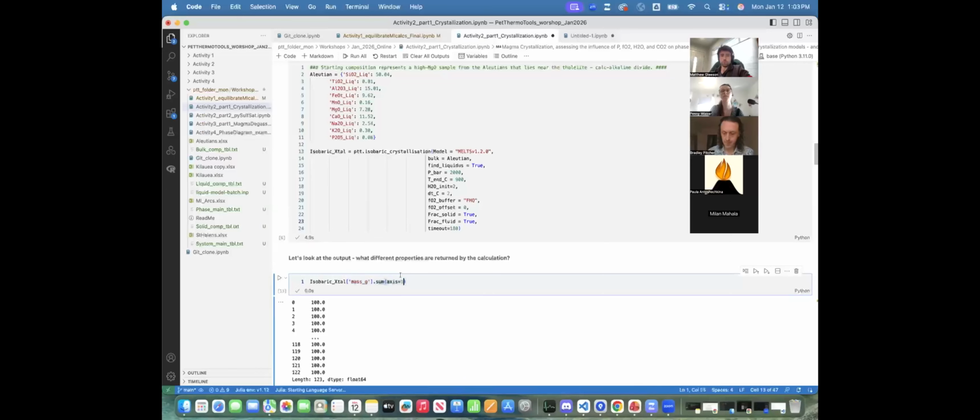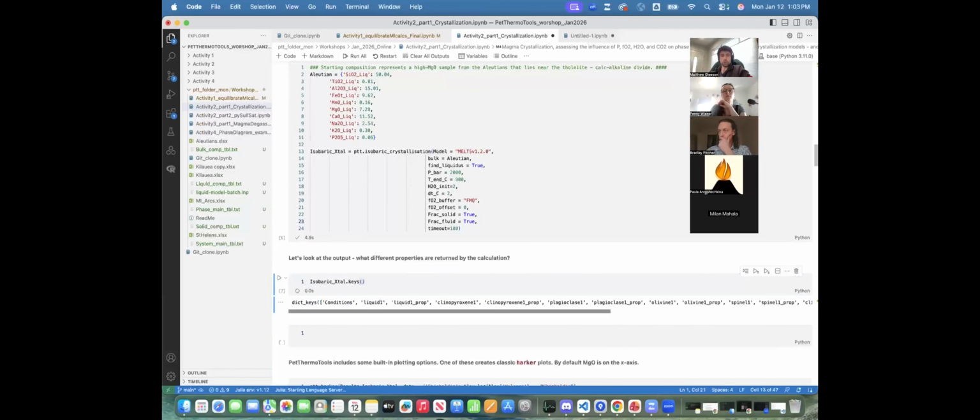All right, so I'm just going to quickly go back to here. So we ran this isobaric crystal calculation. And just like Penny was showing with the equilibrate calculation, the output is exactly the same. The idea is for most of our calculations in PetThermoTools, we're trying to keep things as similar as possible to make it easy to go from one function to another. And so the same thing here.